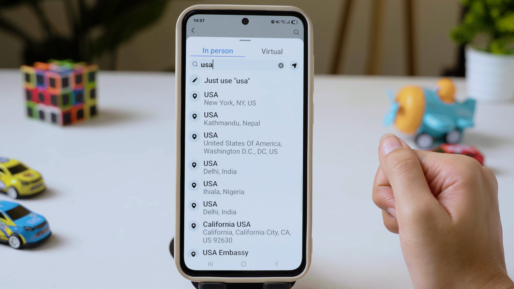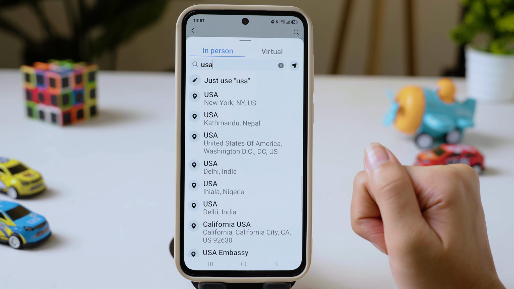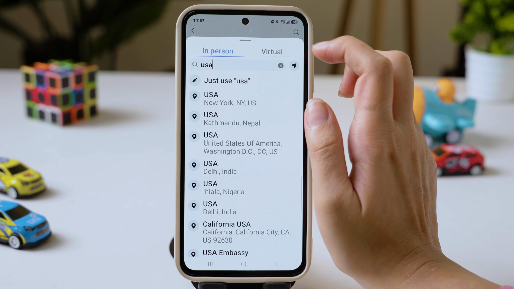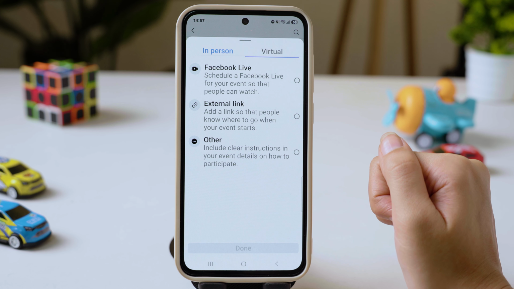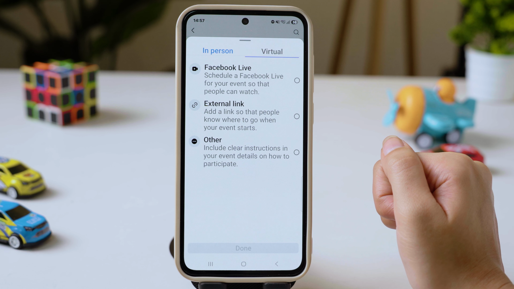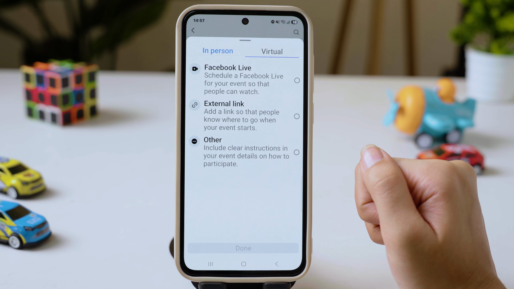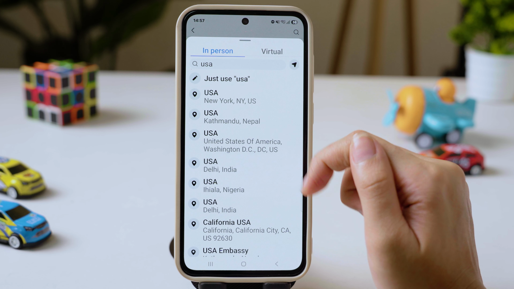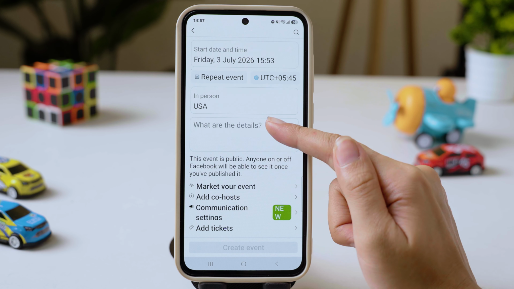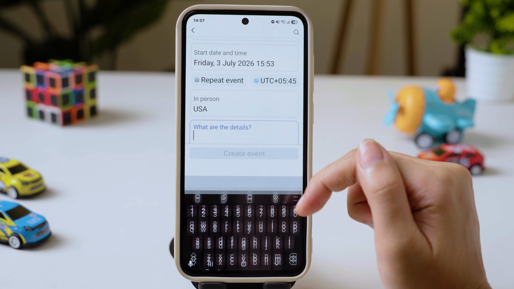Now after this, if it's in person, just choose a location of your event. You can also go to the category of virtual and you can select a medium for your event. If it's Facebook Live, you can add external link, or if it's other. So for now, let's go to in person and then enter our location. Now after this, enter other details of your event.